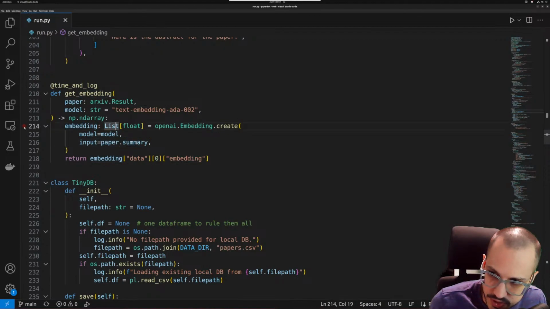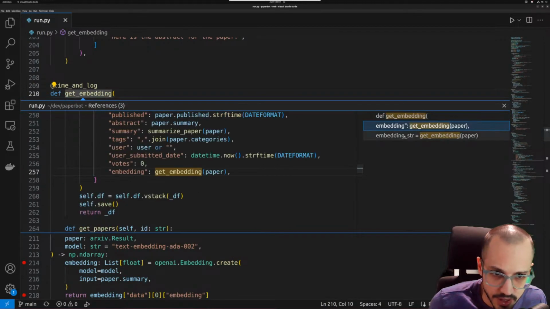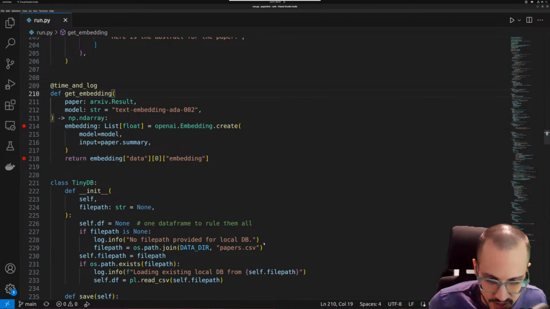Actually, what we can do is come here, put a breakpoint right there, and then we'll be able to see exactly what the things look like. So let's go here, getEmbedding paper, and then let's put a breakpoint here as well. So we're going to step through that and see exactly what that looks like.